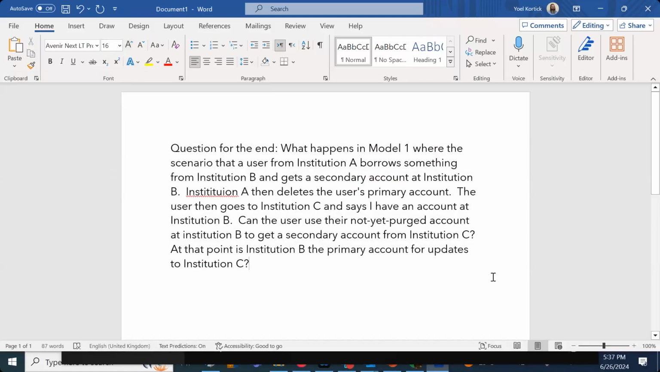Okay, so what happens in model one, in the scenario where a user from institution A borrows something from institution B and gets a secondary account at institution B. Institution A then deletes the user's primary account. The user then goes to institution C and says, I have an account at institution B. Okay, and the user, yes, if they're not yet purged from institution B, they get a secondary account at institution C. So the answer is yes, that will work. From that point on, the institution B account will be considered the primary account for the institution C account. And updates that happen at institution B will flow into institution C, because now institution B is the primary for institution C.